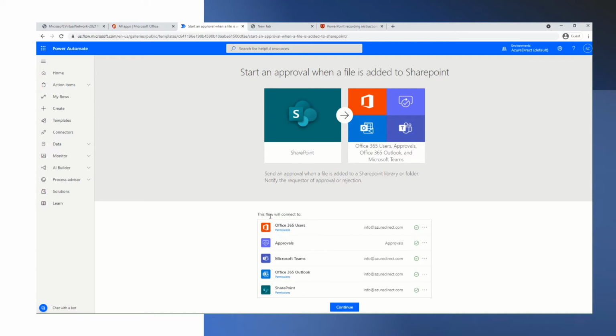We need to connect it to something. So the flow is going to be connected to all the Office 365 users. Make sure there's a checkbox there. We're going to enable the approvals application inside of Power Automate. Then we want to connect it to all of Microsoft Teams that are inside of the environment. Now I'm using my personal credentials here. This is my sandbox environment.